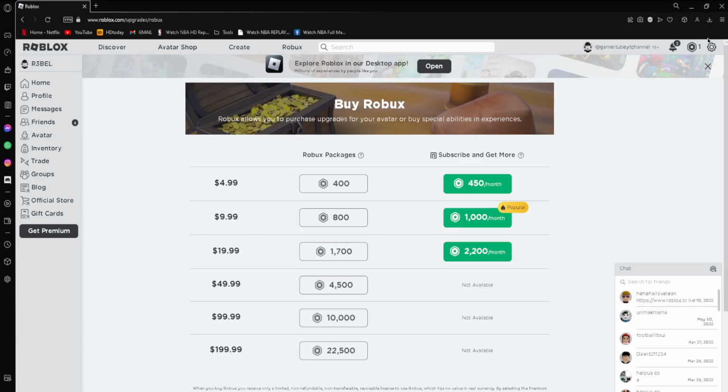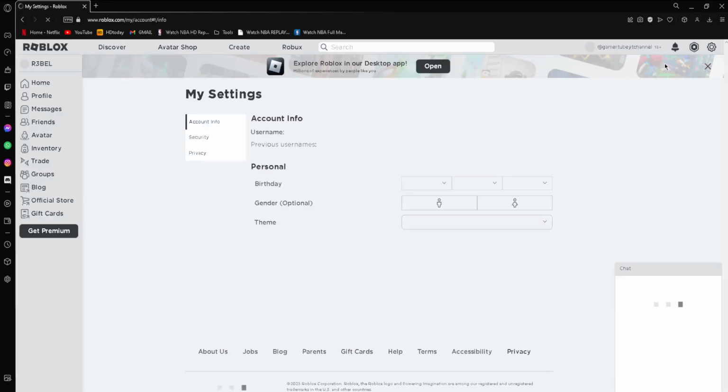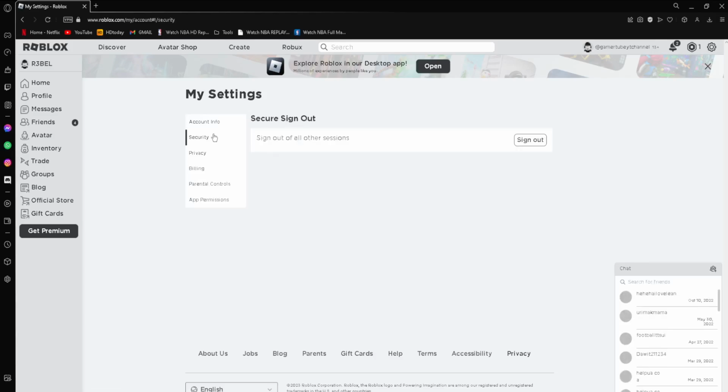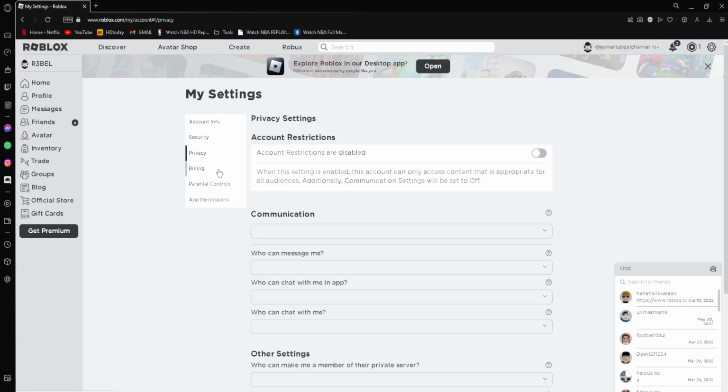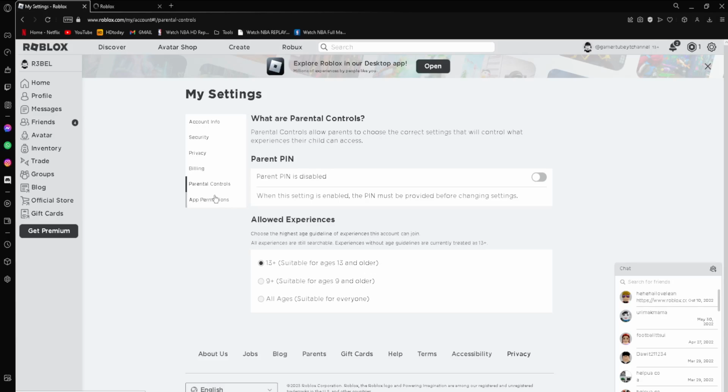So if I now go to the settings icon and go to settings, then as you can see, if we go to, I believe security, if not, it will be in privacy. So no, it is in billing actually. As you can see, current balance, Roblox credit. For billing and payment questions, please see the billing pages, membership status, etc. So you can join. Let's press on join here, and a few other things we can do is there's parental control and app permission. First of all, make sure you're above 13, suitable for age 13 and older.